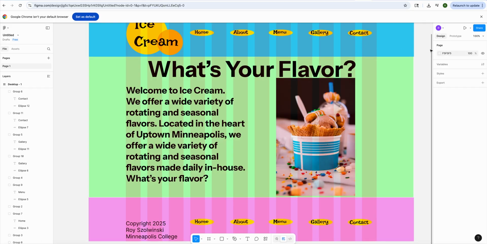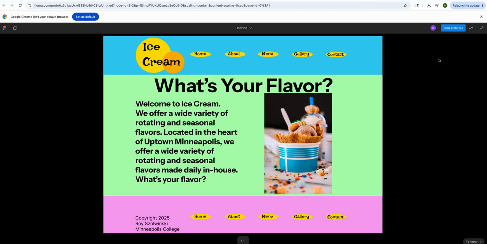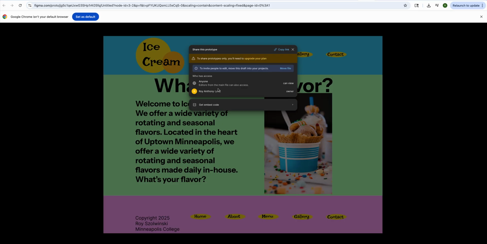Okay, so from here, go to present. And then to the right of share prototype, click down and go to fill screen. And then when you click on share prototype, make sure who has access. It says anyone can view. And then go ahead and copy that link. And then that link that you just copied is what you are going to turn into the phase 1 assignment folder. Thank you.